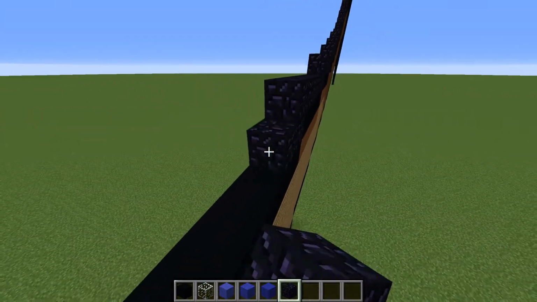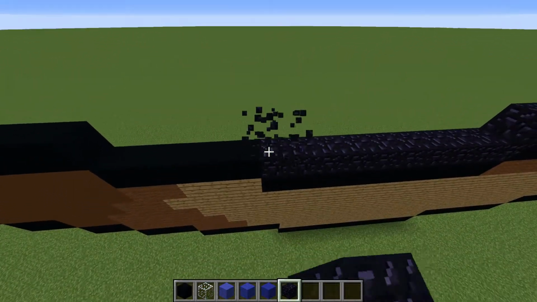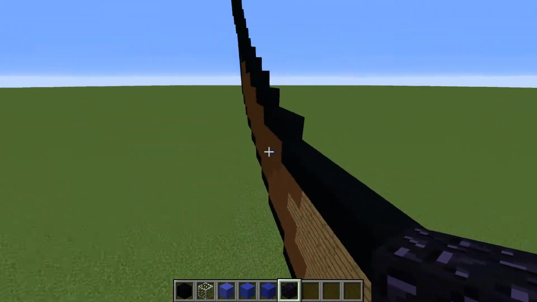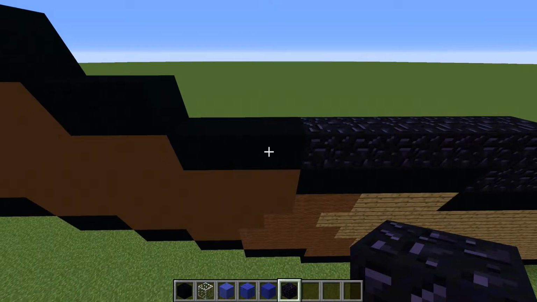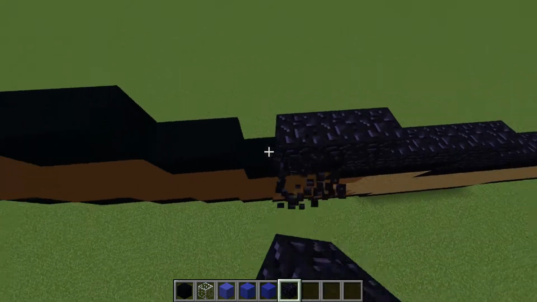That's a linked 10. 1, 2, 3, 4, 5, 6, 7, 8, 9, 10. Now, starting on top of this block right here, I'm going to be placing 6 blocks going horizontal to the left. That's 1, 2, 3, 4, 5, 6. Place a linked 4 blocks going horizontal on the upper level to the left. That's 1, 2, 3, 4.